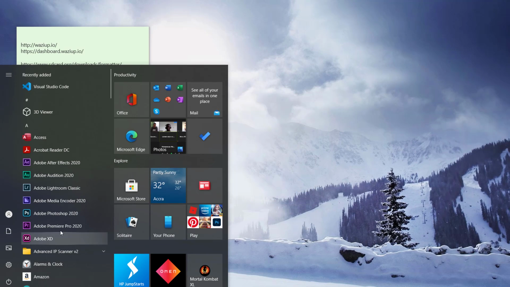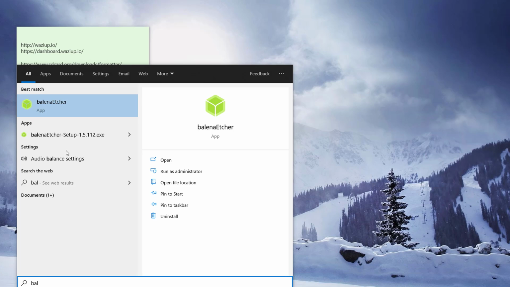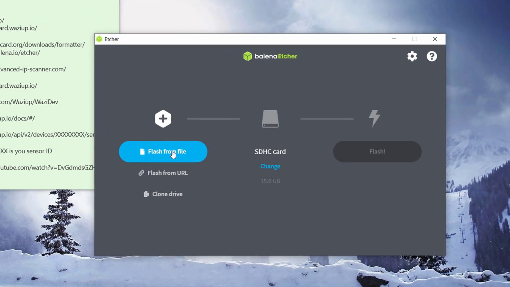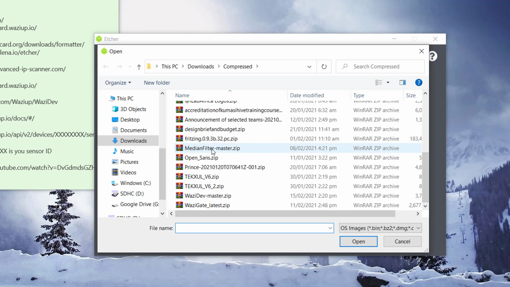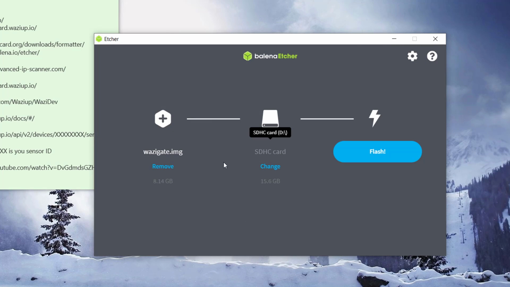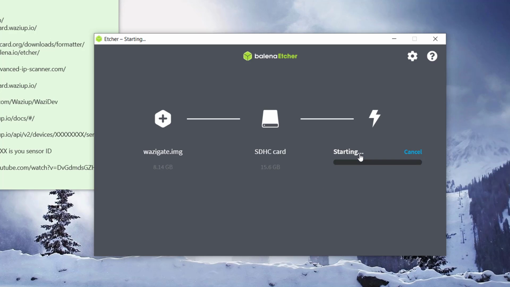Next thing is we have to write the ISO to the SD card. So we use the Balena Etcher software we downloaded. You have to select the ISO image you downloaded, the 2.5 gig ISO image. So we select this. You look for where the image was downloaded to. Mine was downloaded here. You can see this Wazigate latest. So you open that and then you select the SD card. It's seeing the SD card, it's already selected. If yours is not selected, please go ahead and select it. And then you click flash.